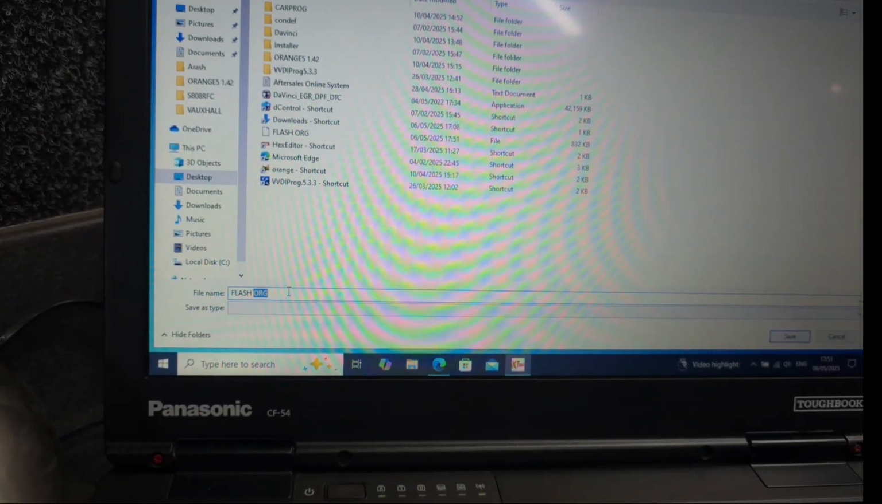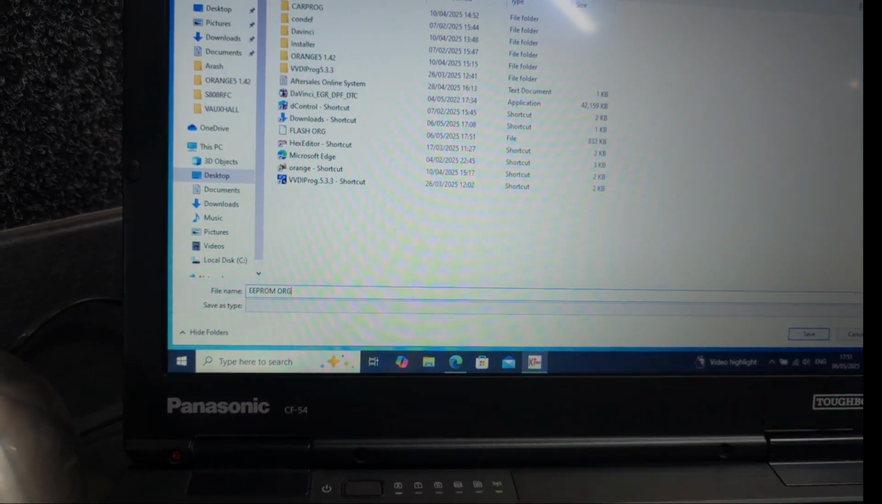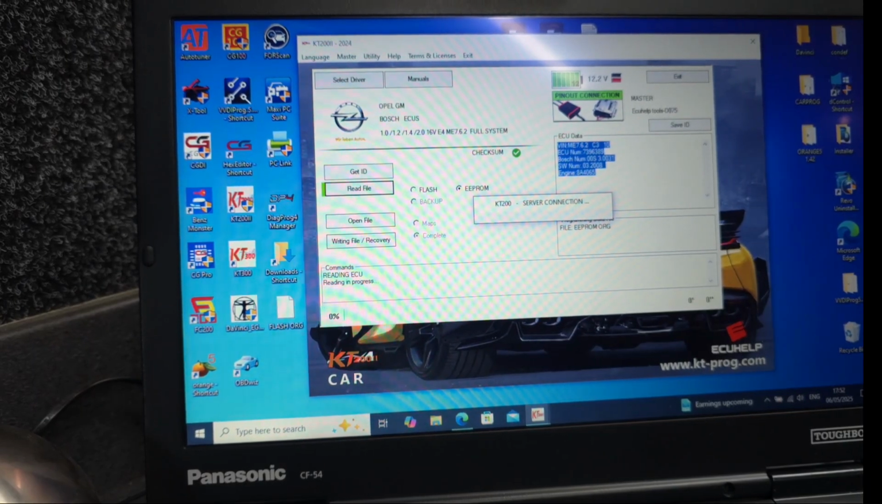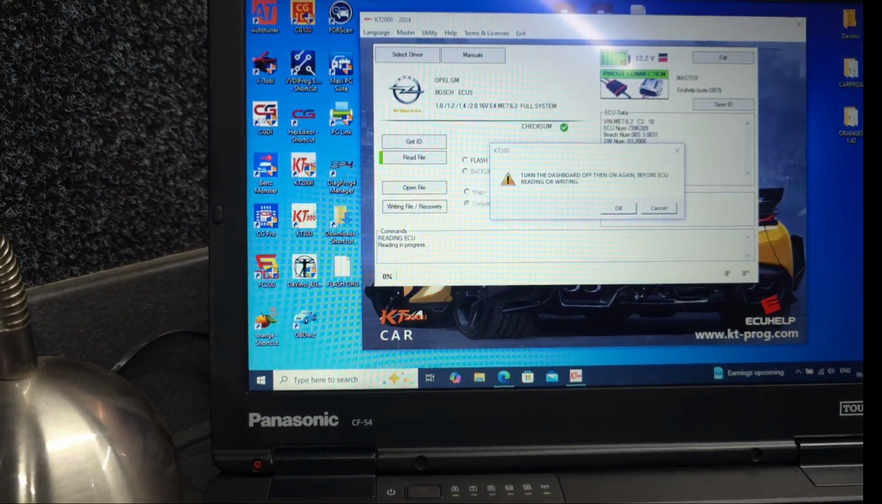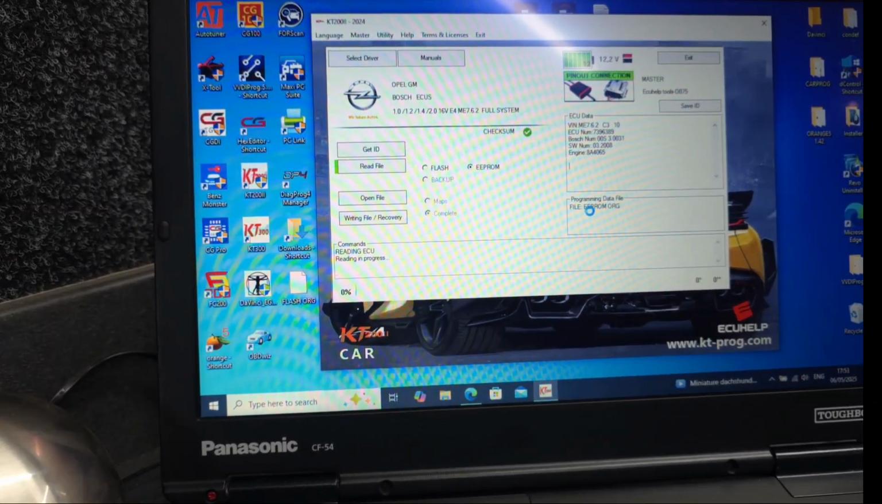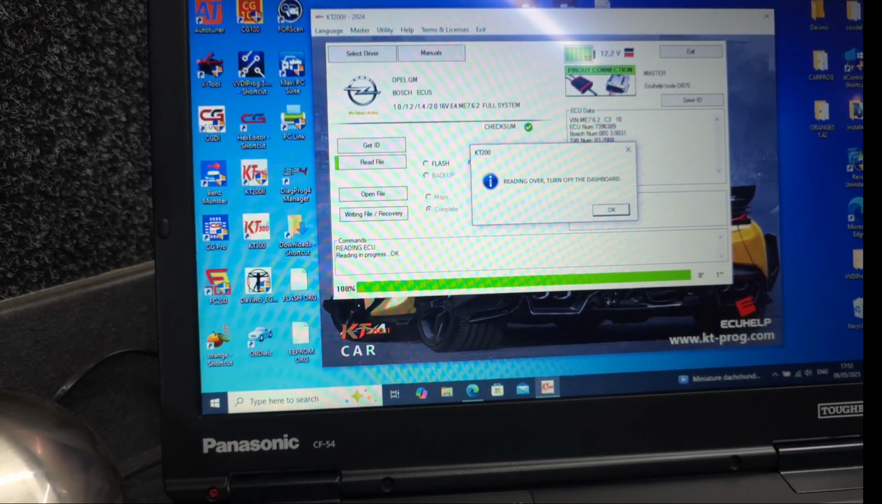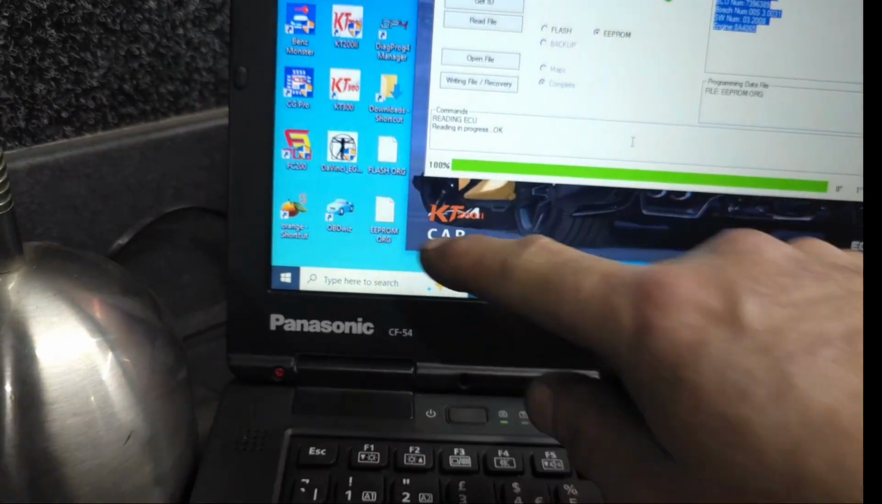So I just save that one as EEPROM original. So press save. But this time turn off and turn on again, and we press OK. Oh, that's nice. It's already read the EEPROM as well. Turn off. So now we're turning off. It goes OK. And this is my data.